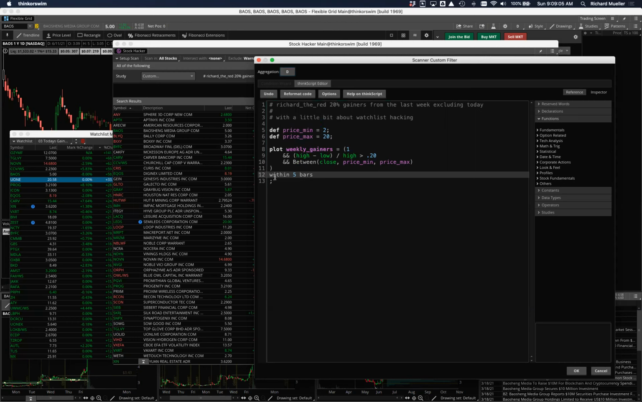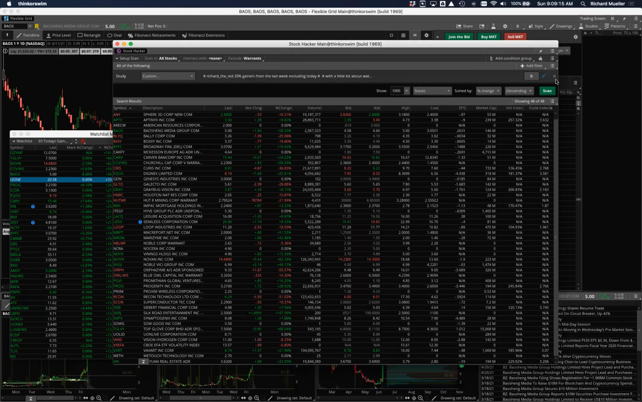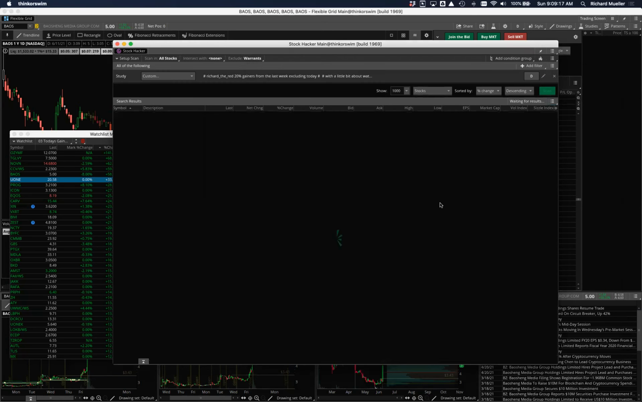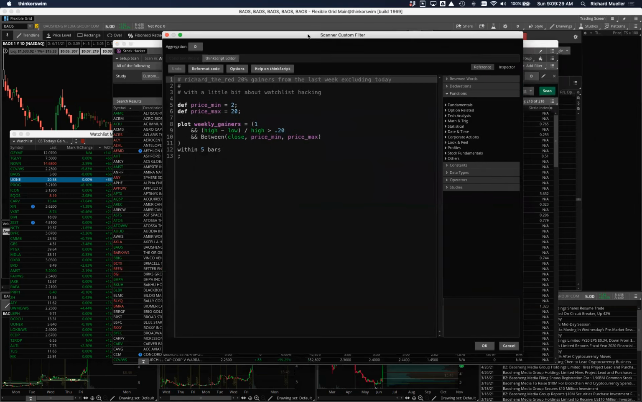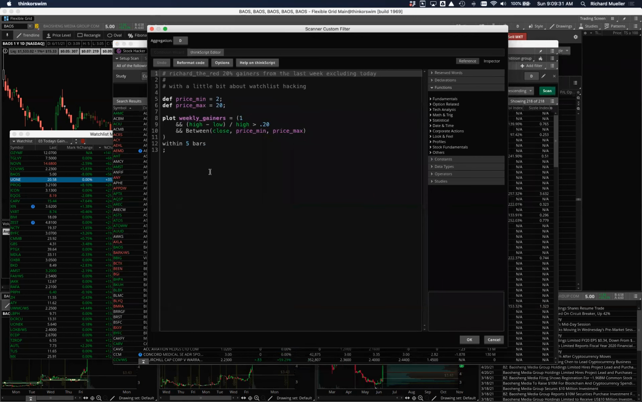So we've got our day, if we leave it on day, then within 5 bars is within the last 5 days. And that should restrict this, and actually it'll expand the list that we had, because the list that we had was only Friday. So this should be theoretically bigger. So this is 218. So we've had 218 20% gainers in the last week between $2 and $20, which is, again, if we're looking for the weekly gainers, that's a big list.